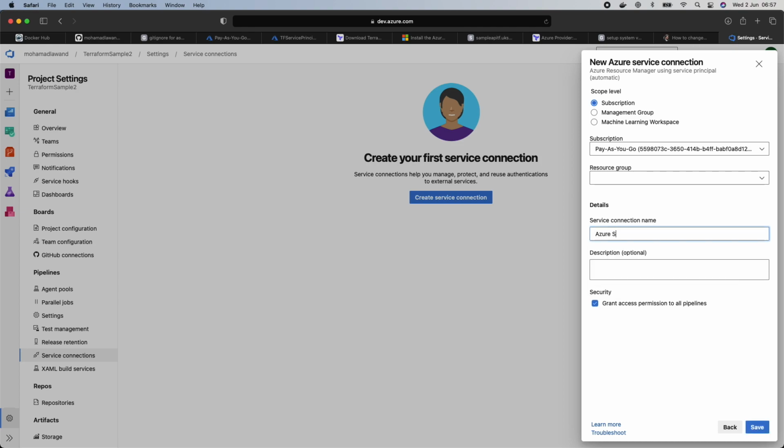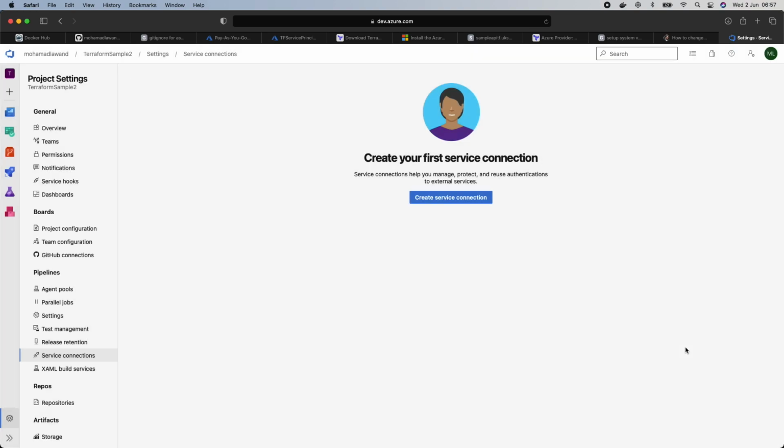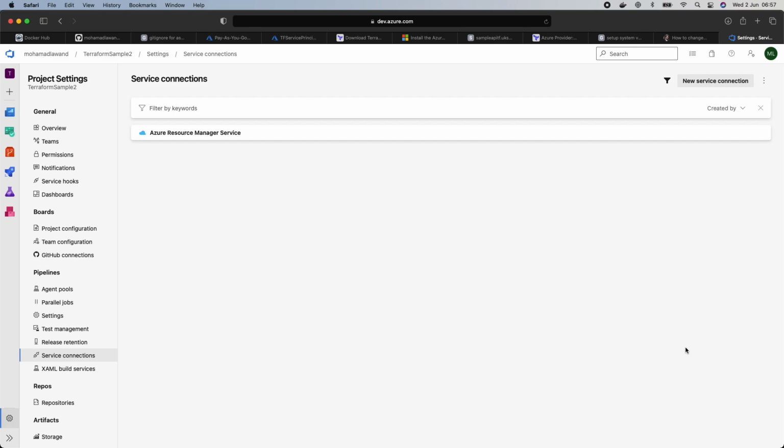I'm going to call it Azure Resource Manager Service. Now let's click on save. Okay, this should take a few seconds. Perfect.